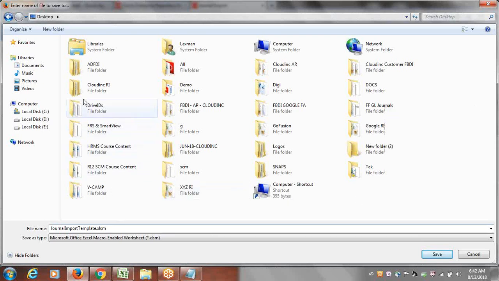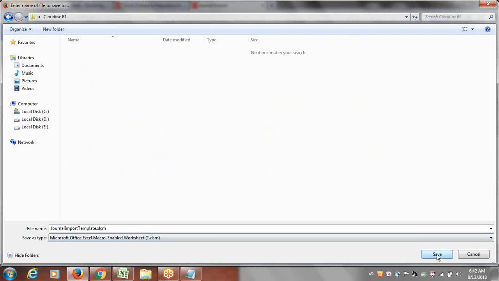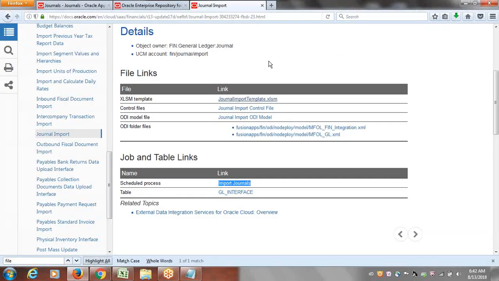So this we can take into Cloud INC. We have one folder as RI. We can take it into it. It's not RI rapid implementation. We are just taking it into that folder. Done.